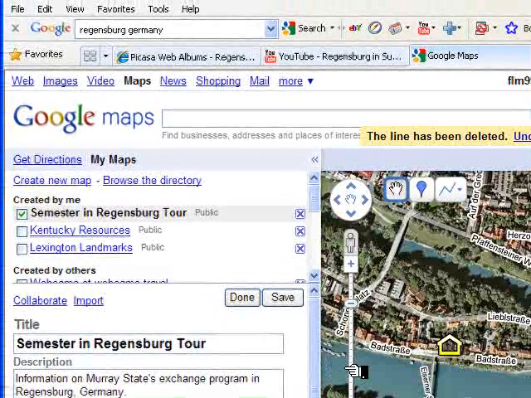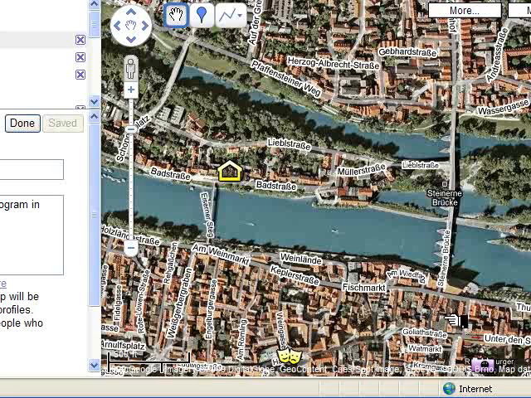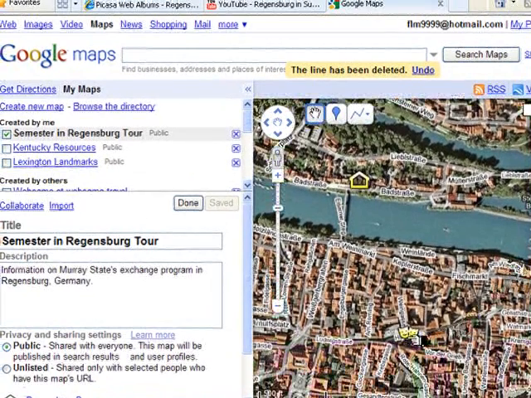The last thing we'll do is place a line on the map that indicates the route we would walk to get between those three spots. So we have our original view here. We have the picture of Murray State students at the top of the dome at the bottom here. And then we have the festival in Hyde Platz in the middle of town.